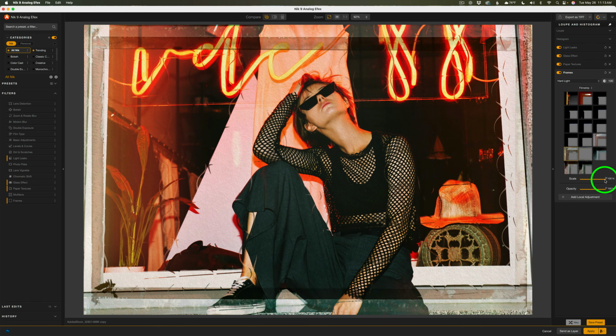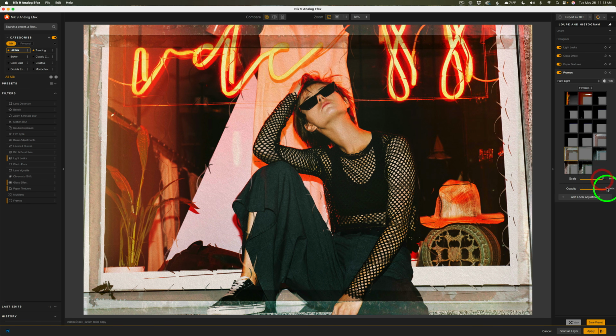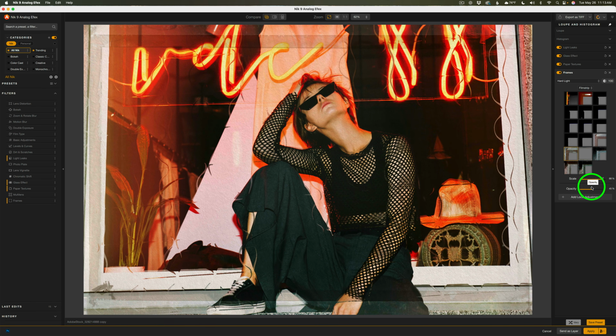And I think I like it pretty big, maybe somewhere right around here. Now we can adjust opacity, so we could take the frame opacity back and just let a little bit of that frame show through. I kind of like it. Sometimes subtlety is the best policy, you know? So maybe something like that. I think that looks really good.